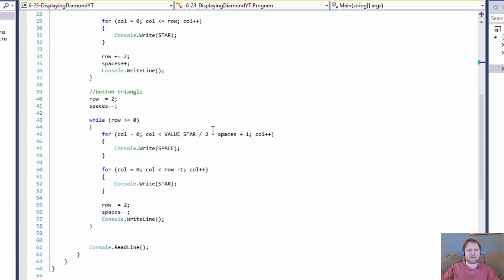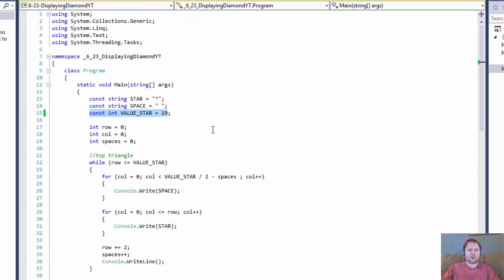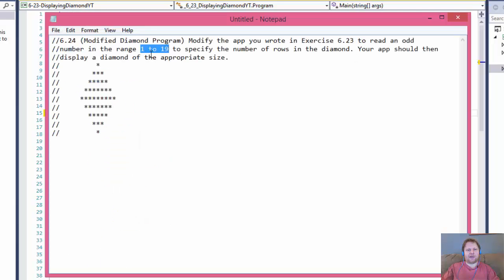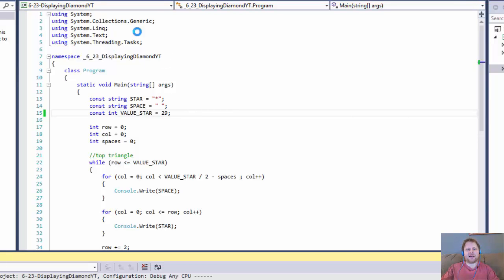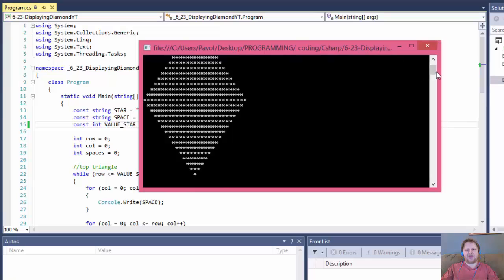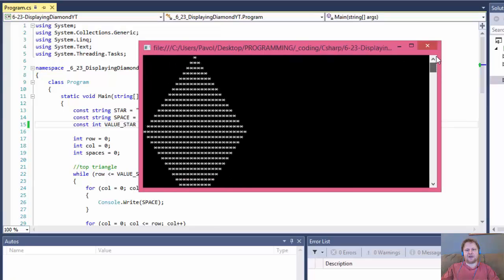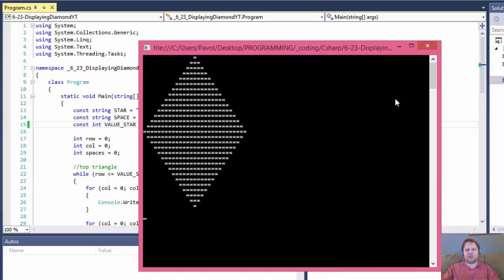And like I said, even though we made only 9 stars for the diamond, we can make it any size. I mean, the exercise says between 1 and 19, but we can make it, I don't know, 29, make it even bigger. It doesn't really matter. As you can see, we can make it as big as we want.